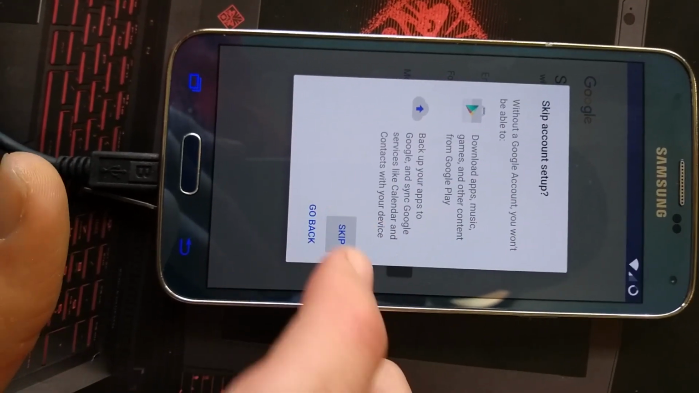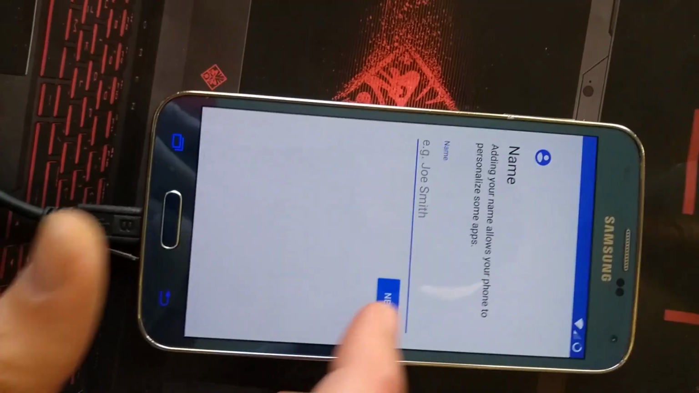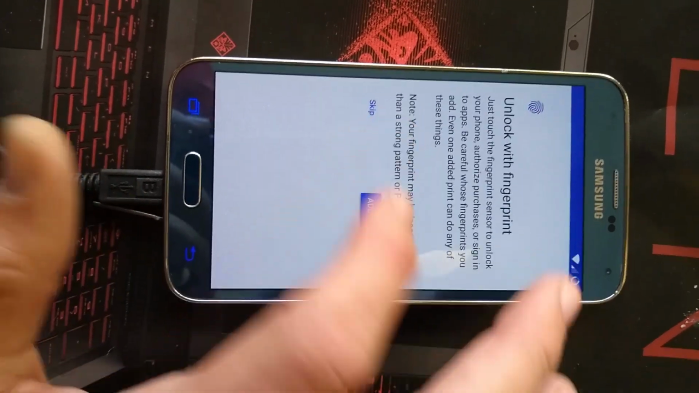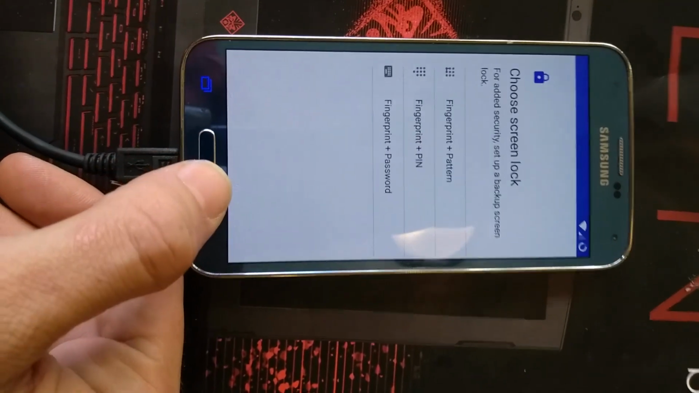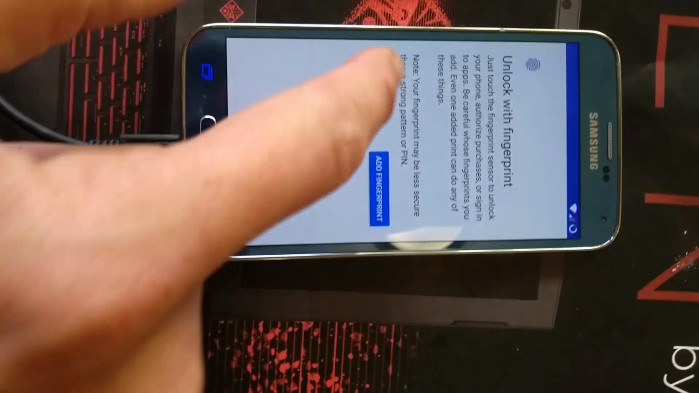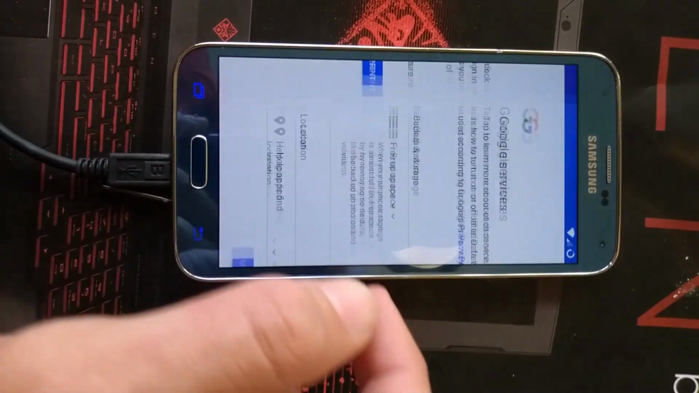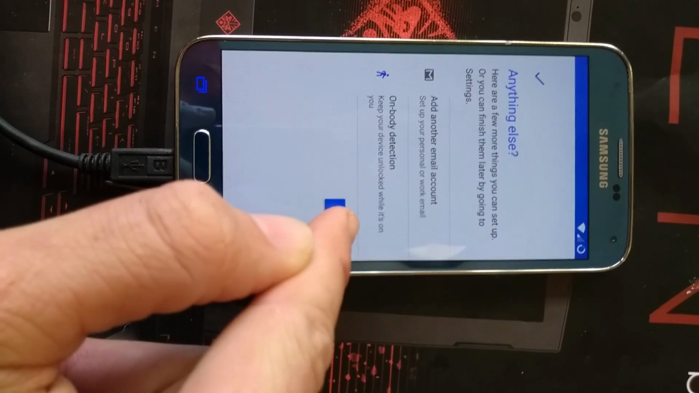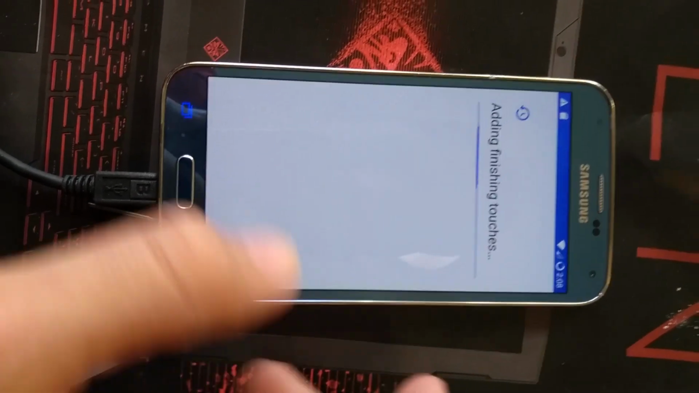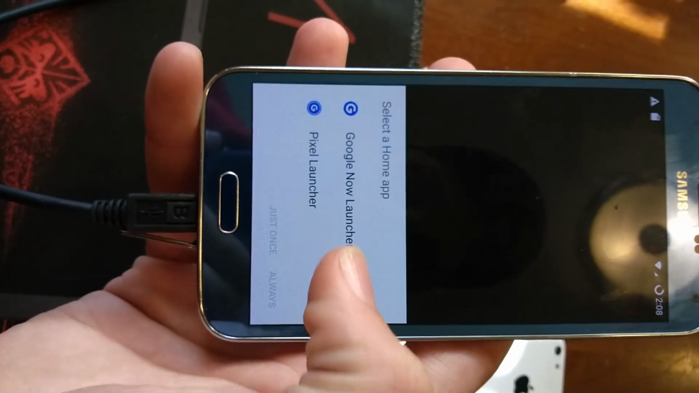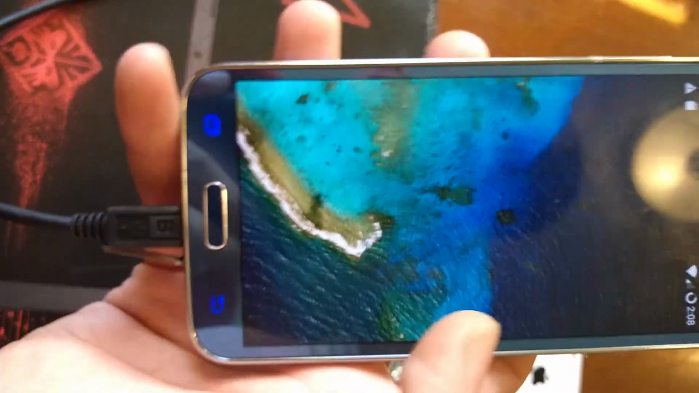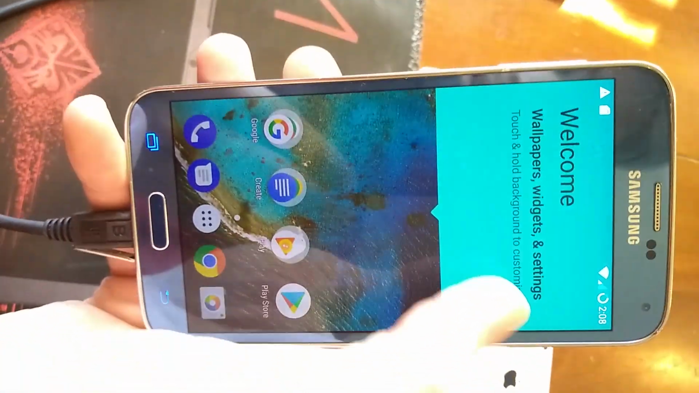We're going to skip this. And it'll set it up. I'll just be nobody. How about that? Let's add the fingerprint, see how it works. You know what? I'm not going to add no fingerprint. I don't have time for all that. Okay, we're going to agree, all set. Okay, now we're going to use the Google Now launcher, I guess, I don't care. And here we are, Resurrection Remix, got it.